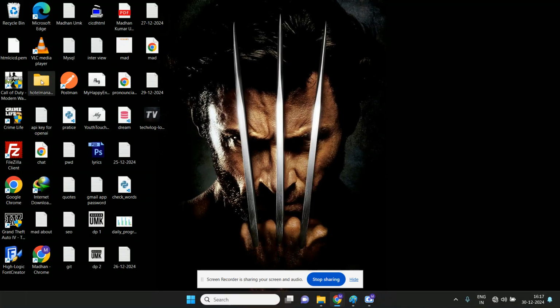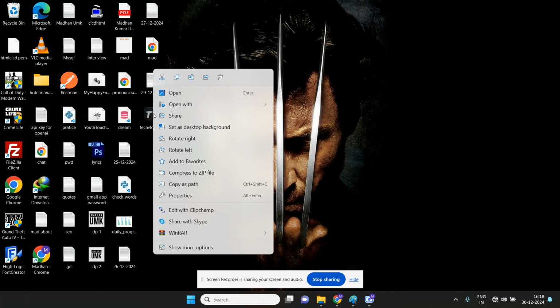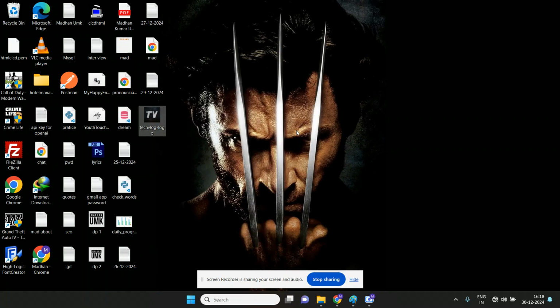I can't directly set a PNG or JPEG to this folder. I need to convert it first. For that, we can use the Paint application. Open your PNG or JPEG file in the Paint application.